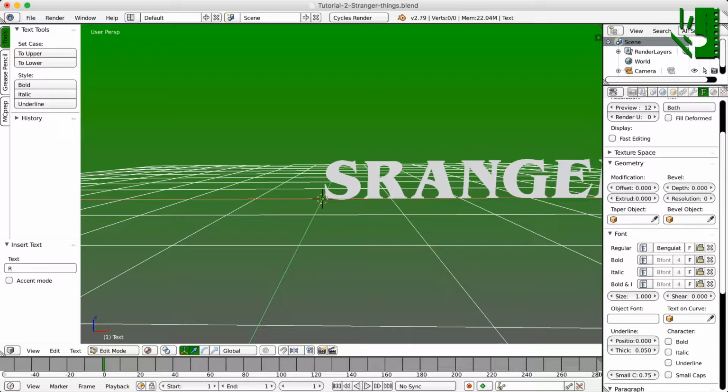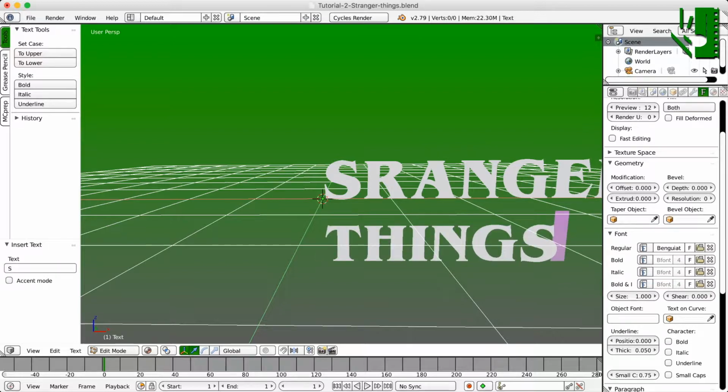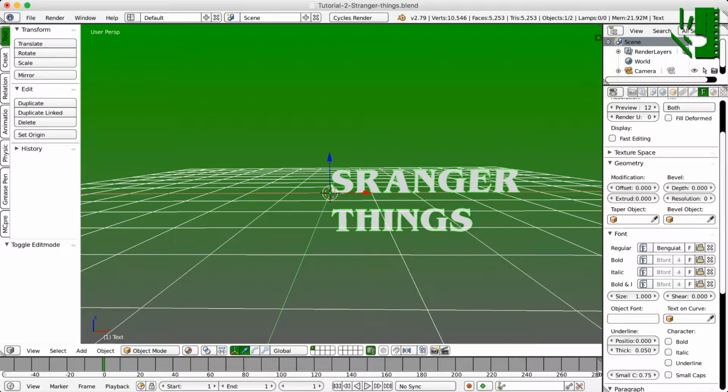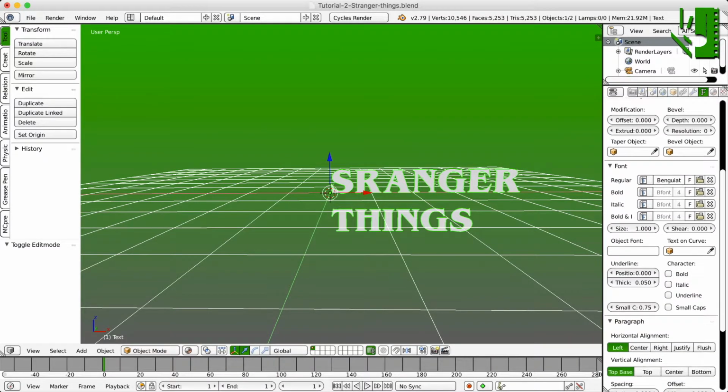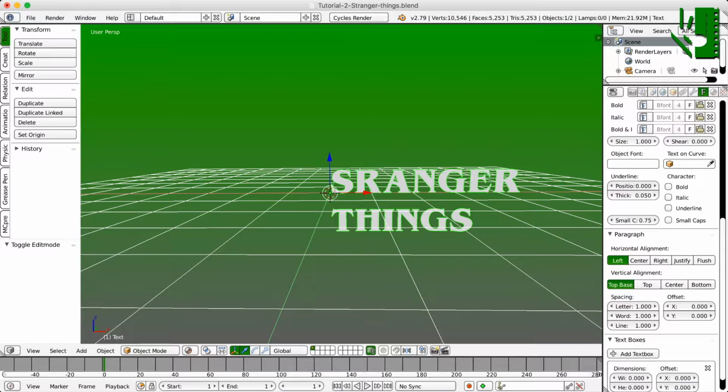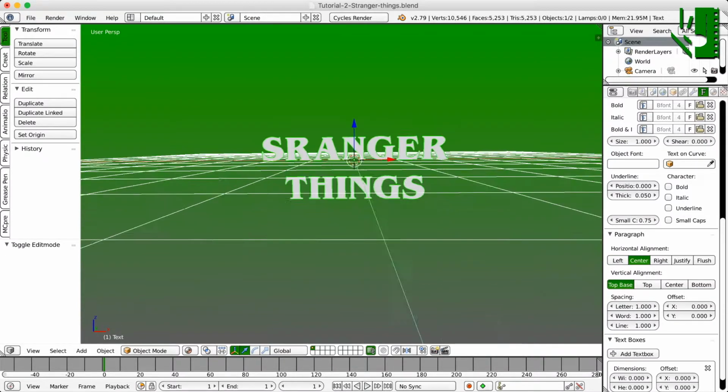Stranger Things. And then you can hit tab to save that. Now of course it's not going to look right here. So what we're going to do is go into these settings and set the horizontal alignment to center. And there we go. The text is centered.